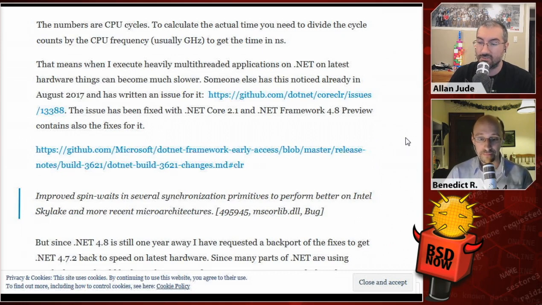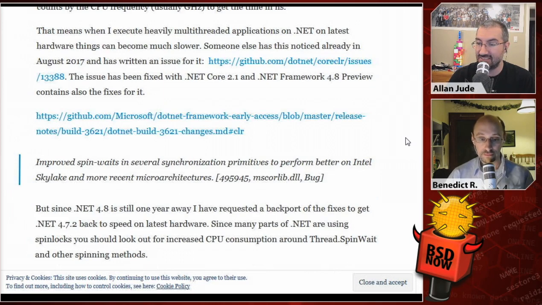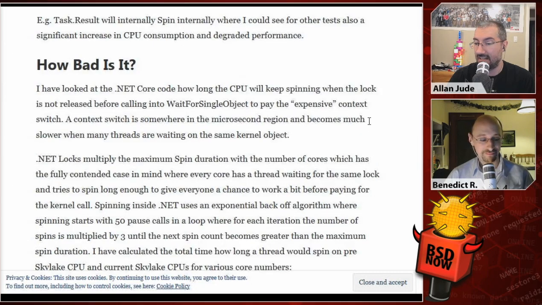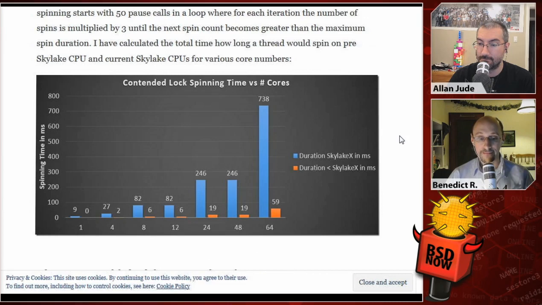Mm-hmm. So it turns out if you run a heavily multi-threaded application on Microsoft .NET on the latest hardware, things can become much slower. Someone's already noticed this back in August of 2017 and made changes to the .NET Framework for version 4.8, but that version's still a year away from release. And so some applications might still be affected. And it'd be interesting to see how much of this might be going on in operating system code as well, not just .NET code. Yeah.